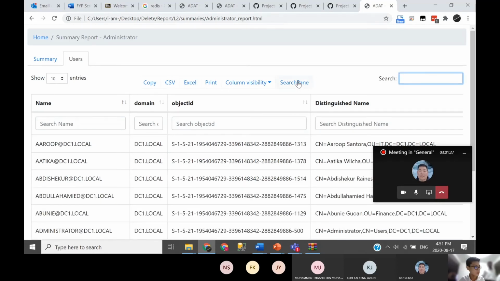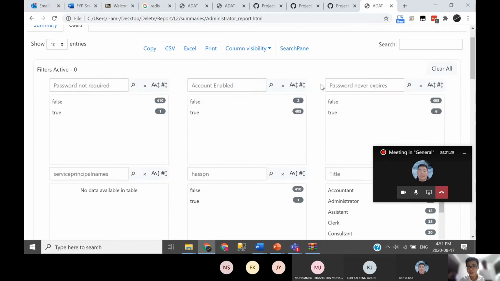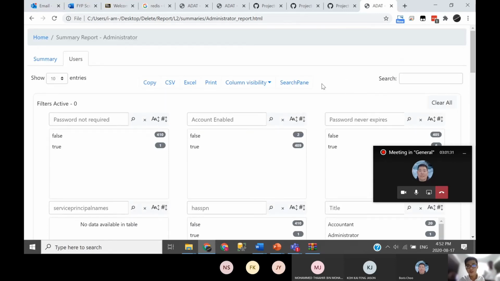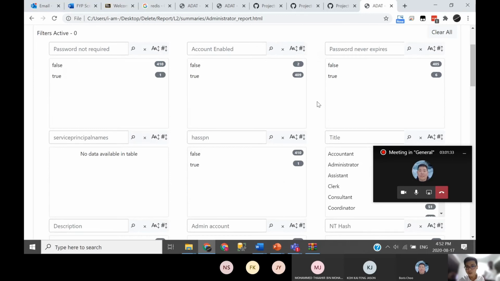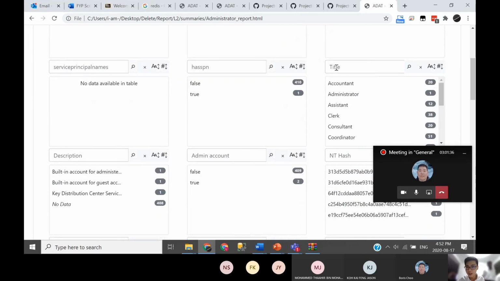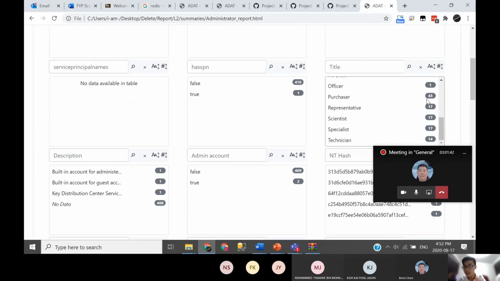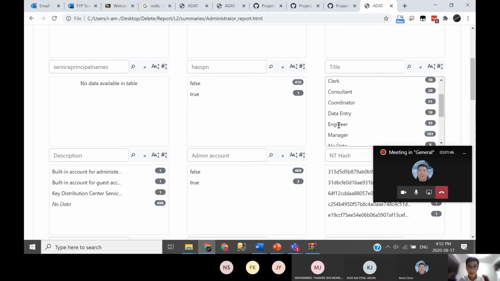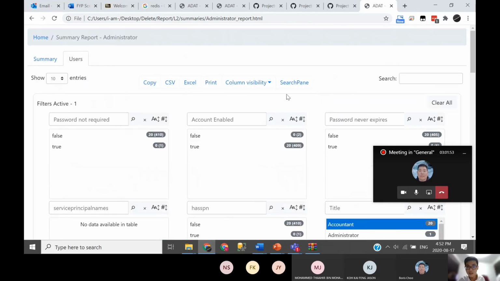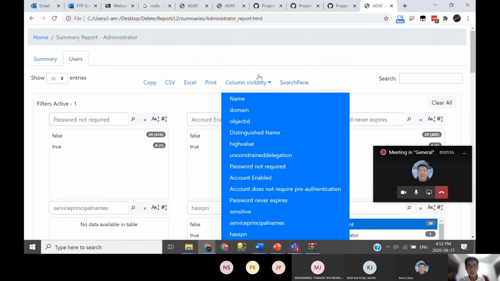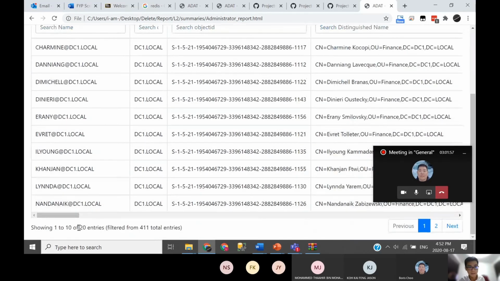Moving on, we have our search pane, our powerful filtering utility. Search pane provides an overview of categorical columns and what information they have. For example, if I go to title, I can immediately see in this company what types of people are there, how many purchasers, officers, scientists, engineers. And let's say I want to filter, I can apply multiple filters. I can click accountant to narrow down to just the 20 accountants right here.